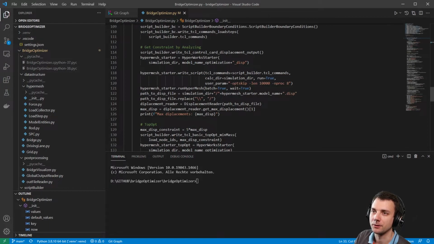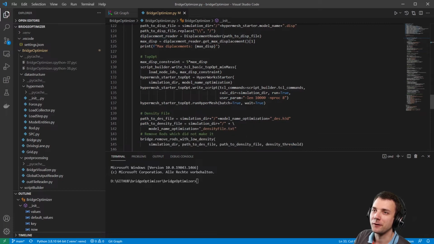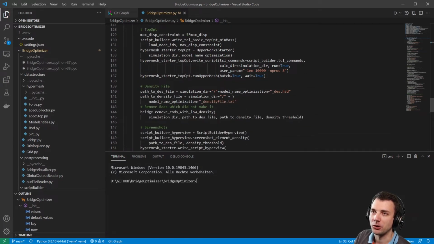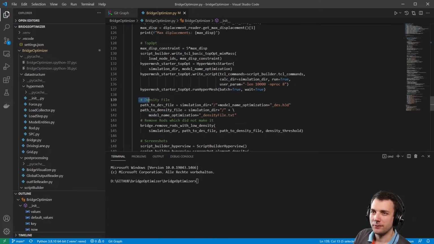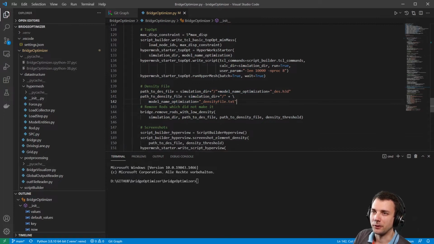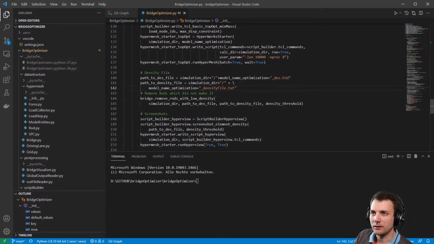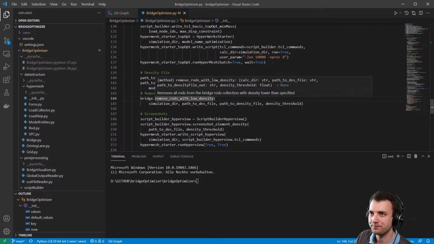It's easy for me now because all the things I added in the main class are at the bottom. So you have here the density file. This is the first thing here, actually it's the second in implementation. This is removing all the rods which have a density less than a threshold, and you have this in the method of the instance of the class Bridge.